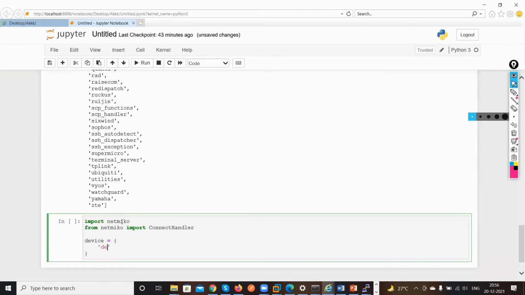First thing, you have to mention the device type. Which device are you working on? So what is the device type? It is Cisco iOS. Correct? You don't have to mention the name of the router, or the type or series of router. You just have to mention the vendor name over there.